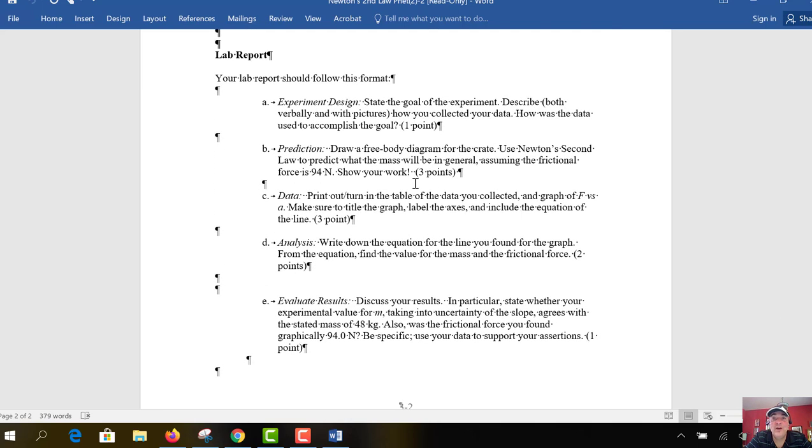Your lab should have a cover page, so put your name on it and the name of the experiment, and then these different sections. Label it Section A, experimental design. State the goal of the experiment, and describe verbally and with pictures, so you can do a screenshot of this whole thing, how you collected your data and how the data was used to accomplish your goal. Prediction is the next section. Draw a free body diagram of the crate, so put all the forces on the crate on there, and then use Newton's second law to predict what the mass will be in general, assuming that the frictional force is 94 newtons. You'll actually have to go through, use Newton's second law, and come up with that. I'll talk about that in just a minute.